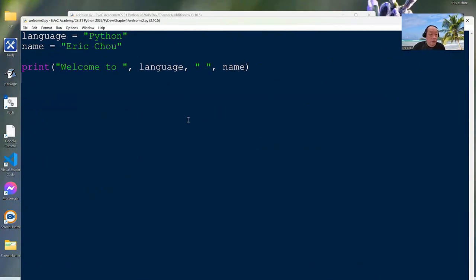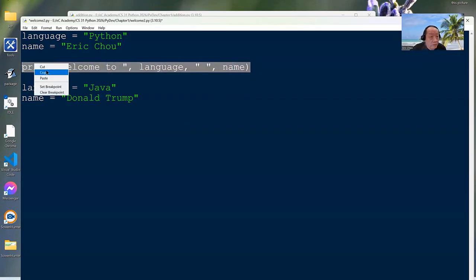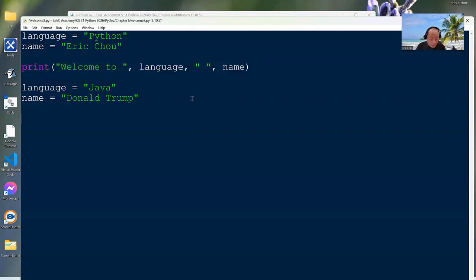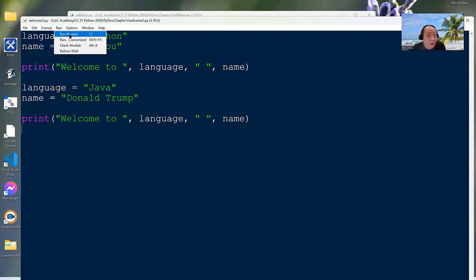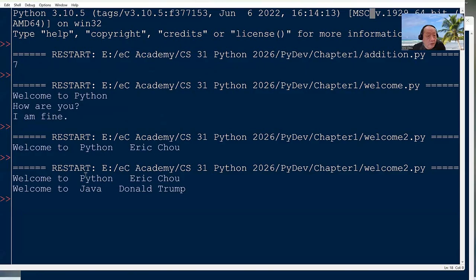Anyway, so right here, if I change my language, let me change to Java. And then name, let me change it to Donald Trump. And then I print it one more time. Doing the same thing, but because the variables are different, this time you print welcome to Python Eric Chow, welcome to Java Donald Trump. Any questions so far? Nope.